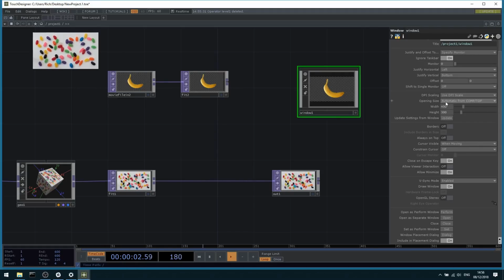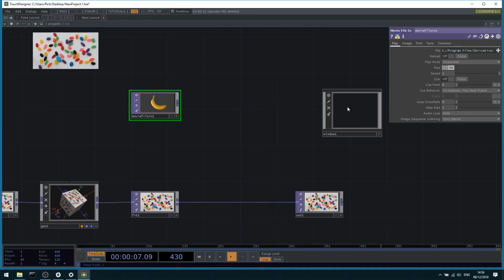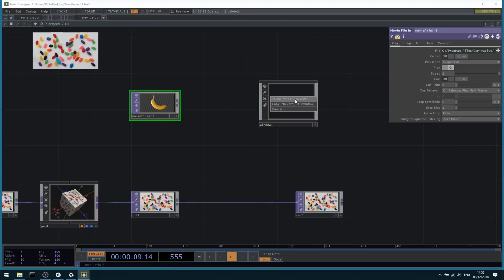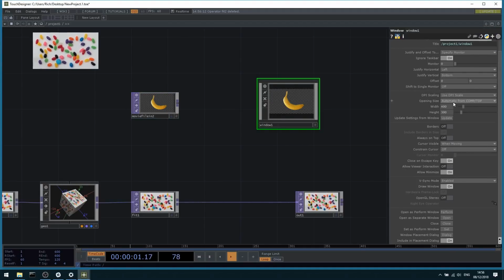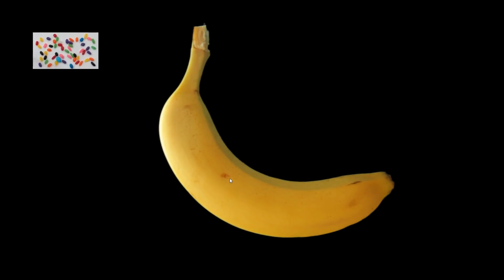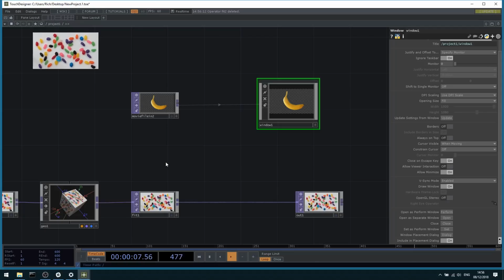It could actually be automatic from comp top, sorry. And then if I did that, I'll do this differently actually. What I can do is drag this onto the window operator and say fill location, which means it'll fill to the monitor. So if I do that, then I can say fill, and then I'm just going to set the width to 1920 by 1080, and then when I hit open in separate window, you'll see now that I've got my banana on one screen and my jelly beans on another.